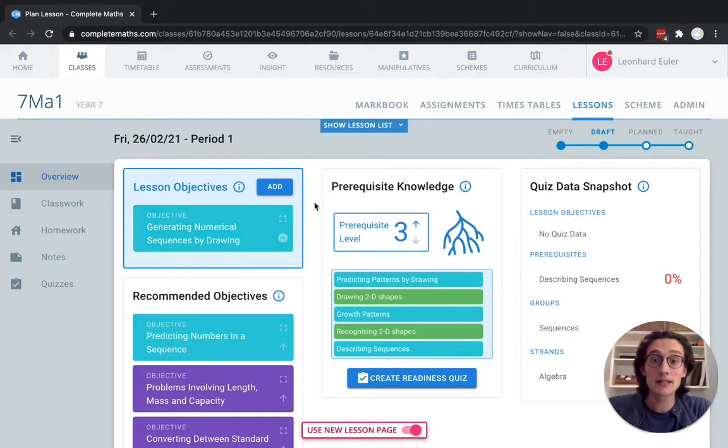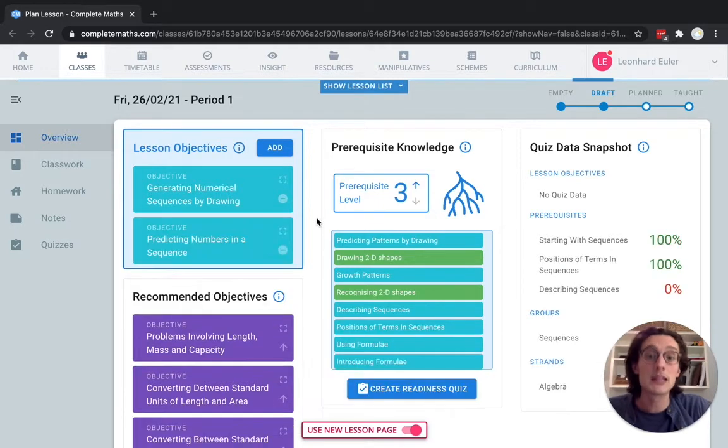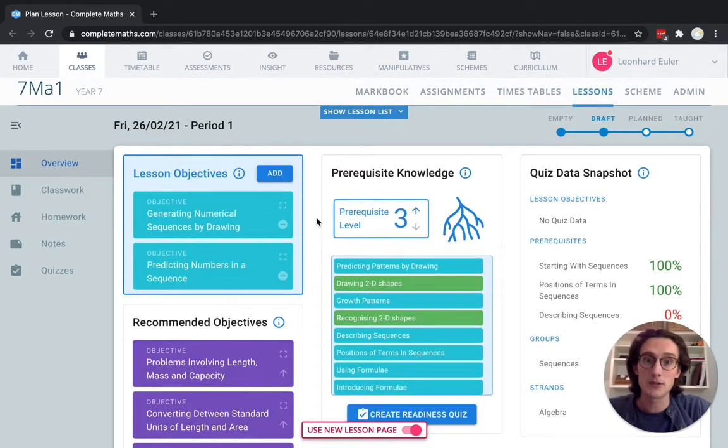We've already got an objective added, but just to quickly show you, it's easier than ever to add your next recommended objective from a scheme of work. So just down below here we can see our next recommended objectives, and we can just chuck one of those into the lesson without having to look through our scheme.